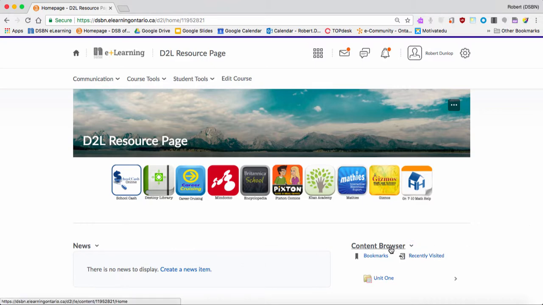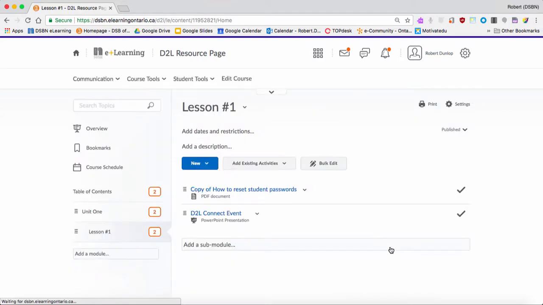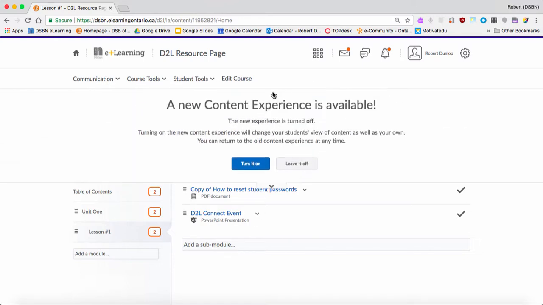If we go into Content Browser, you're going to see the original way we had it. So in this one, I've added some content. I've added a unit module, I've added Lesson 1, and inside Lesson 1, I've added a couple different types of files, a PDF and a PowerPoint. What's really nice about this Lessons tool is that we can click on this chevron and we can switch back and forth depending on what we're doing.